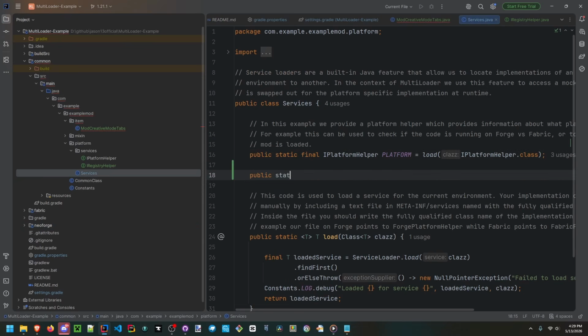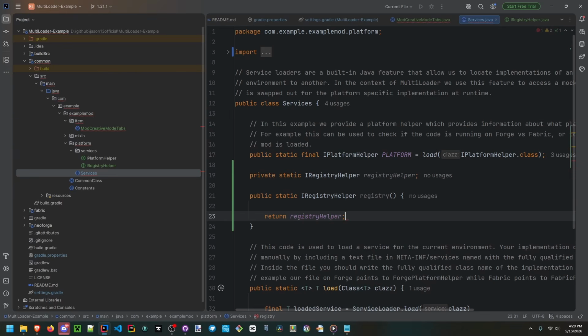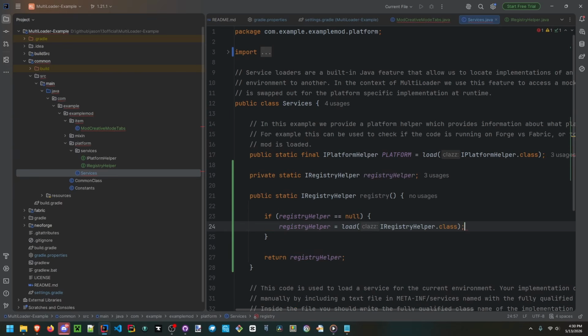Back in services, public static registry helper, and you can put null if you want to, or just leave it as a blank field like that, and this should actually be private. Now we have public static registry helper registry, which is a method which always returns registry helper, but if it's null, then we want to load that service.